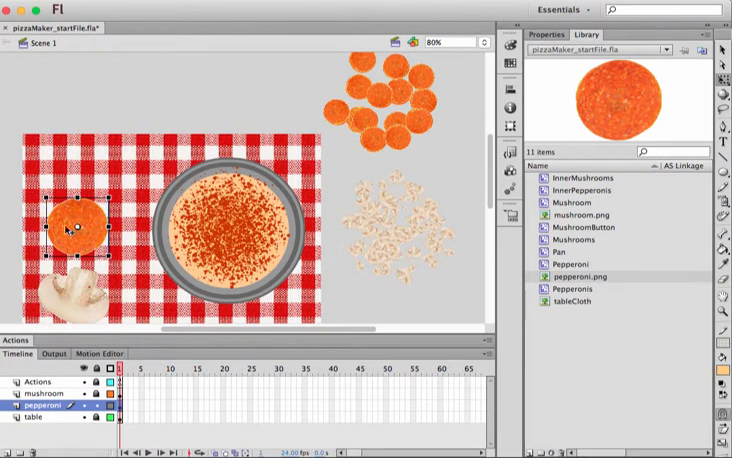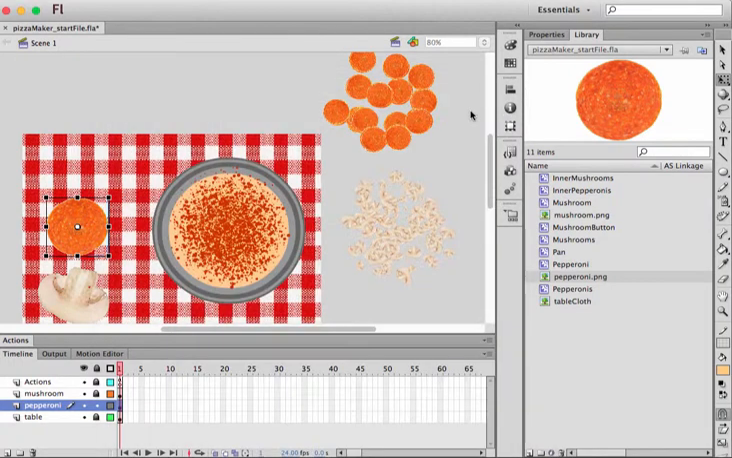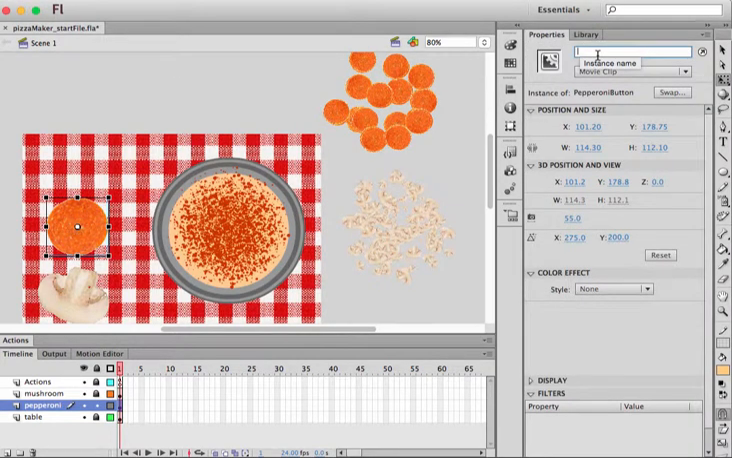Now we need to make him a movie clip symbol so that we can add some code to him. So I'm going to convert to symbol and call him pepperoni button. Now I can add some code to him. I'm going to need to give him an instance name. So if I click on my pepperoni button and look at his properties, I need to give him an instance name so that I can call him in my code. I'm going to give him the instance name pepperoniButton with a lowercase p.